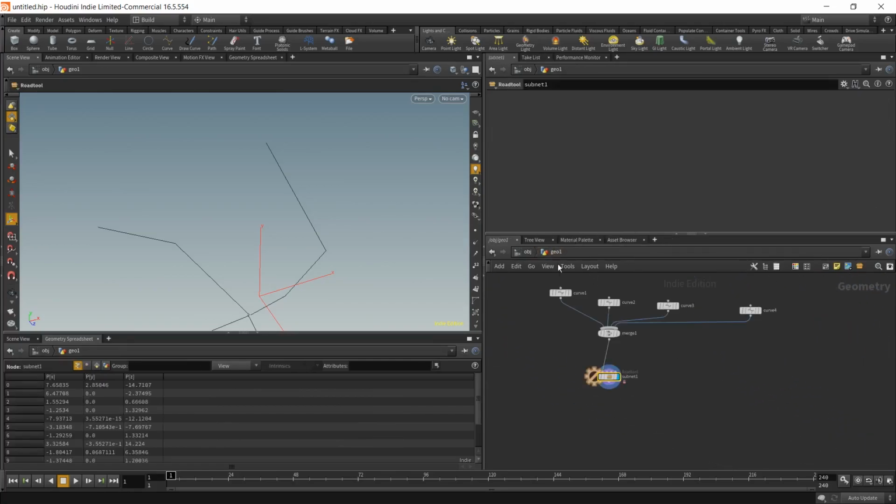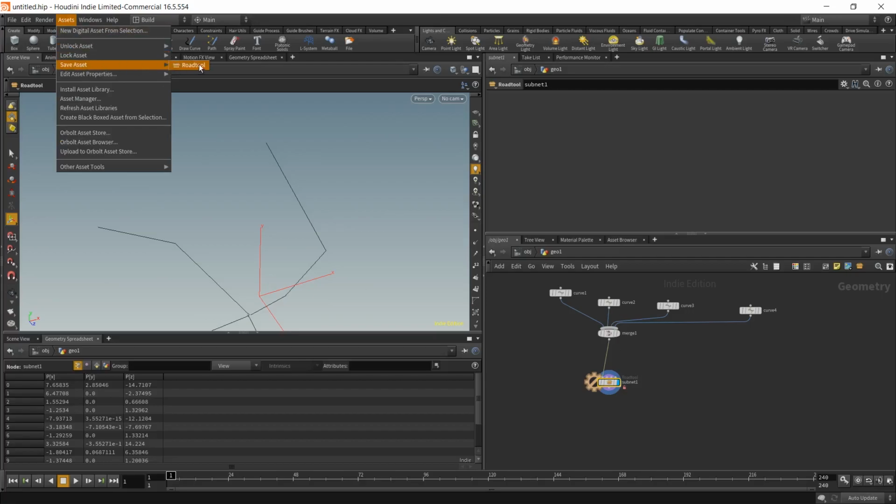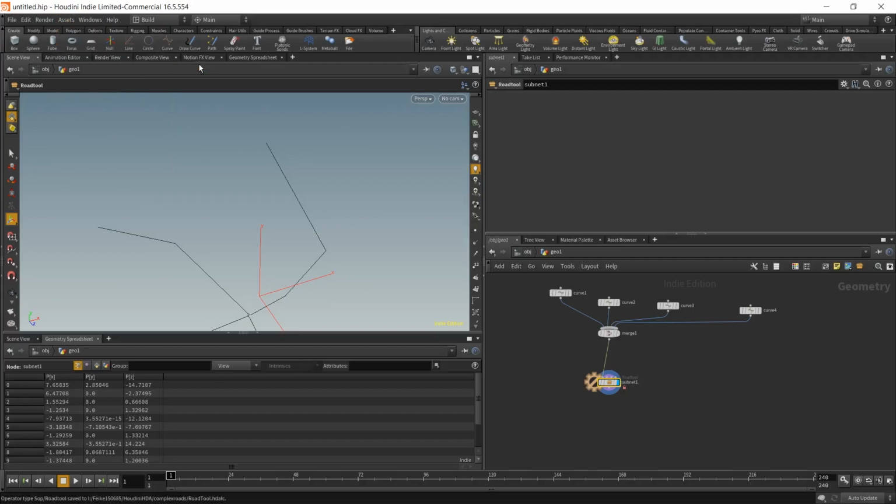Now let's go up one level. And to make sure that this save has gone through, let's select our digital asset, go to Assets, Save Asset, and save the road tool. And there we go. Well, this was the part for inside of Houdini.